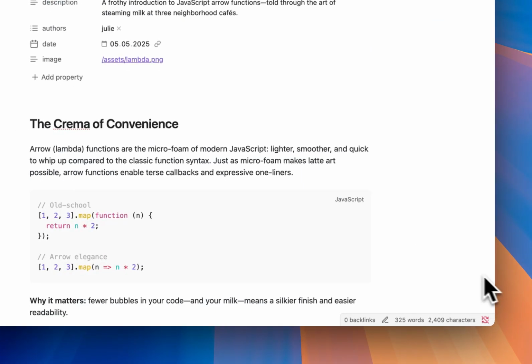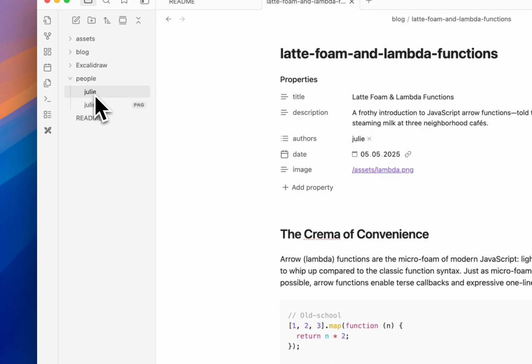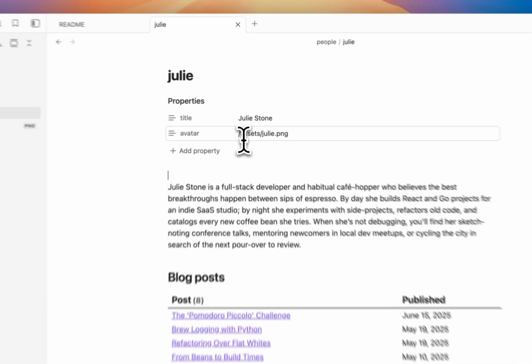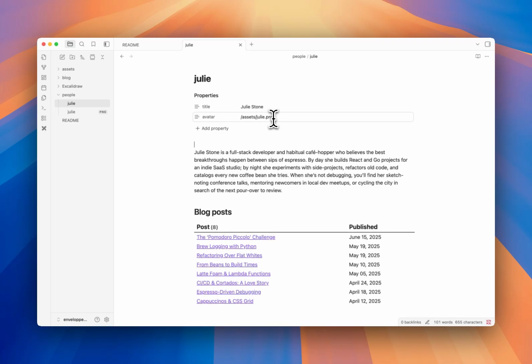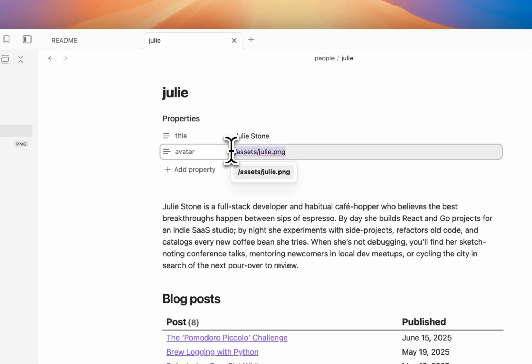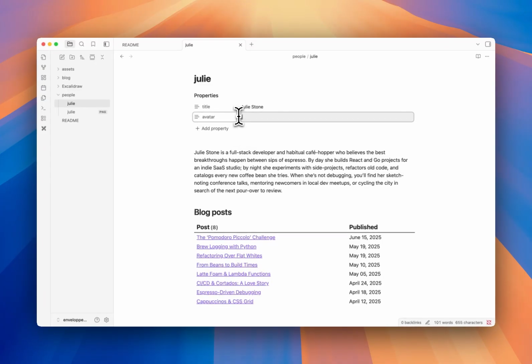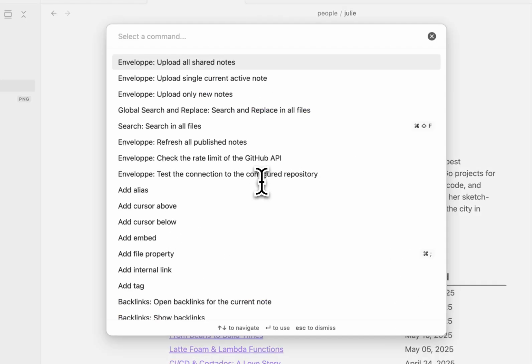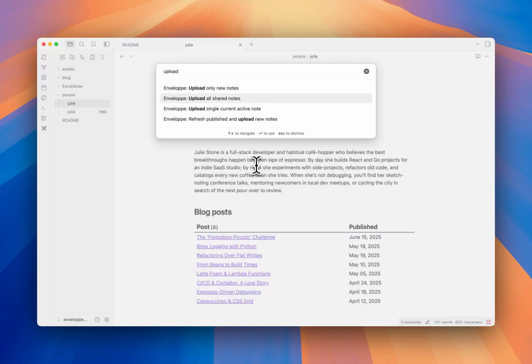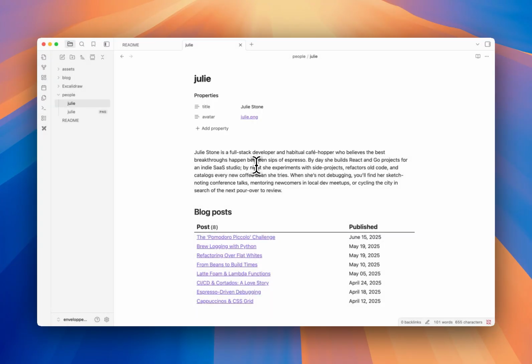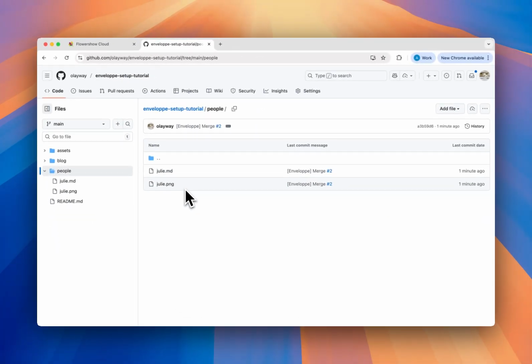So let's go to Obsidian and okay, and one more thing I did wrong is that the path is actually incorrect. So it wouldn't work even if I did wrap it in a wiki link. So let's do it properly. And it's Julie. Okay. And let's now upload single current active node. Okay, file published. Let's see. Okay, it worked.